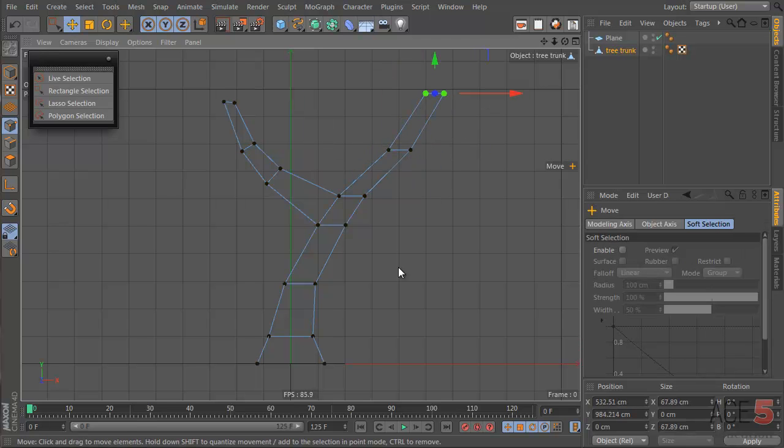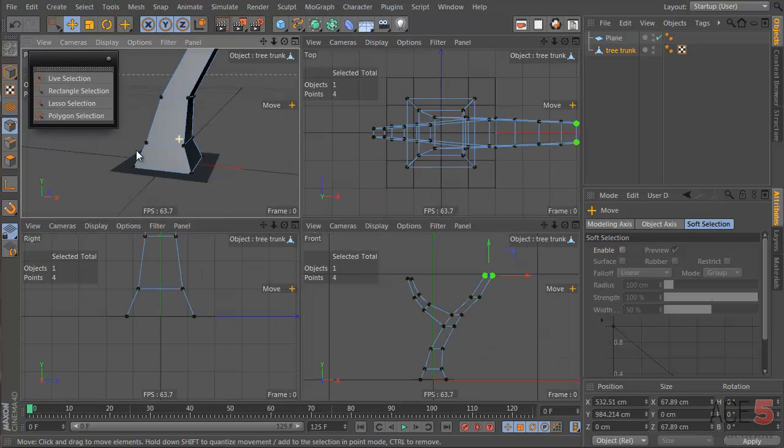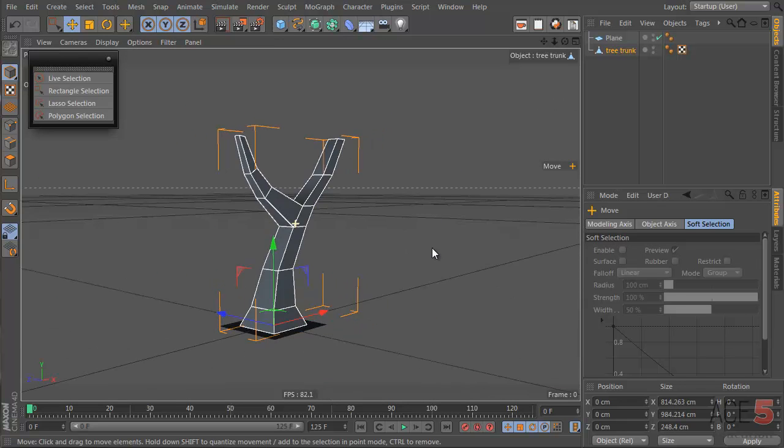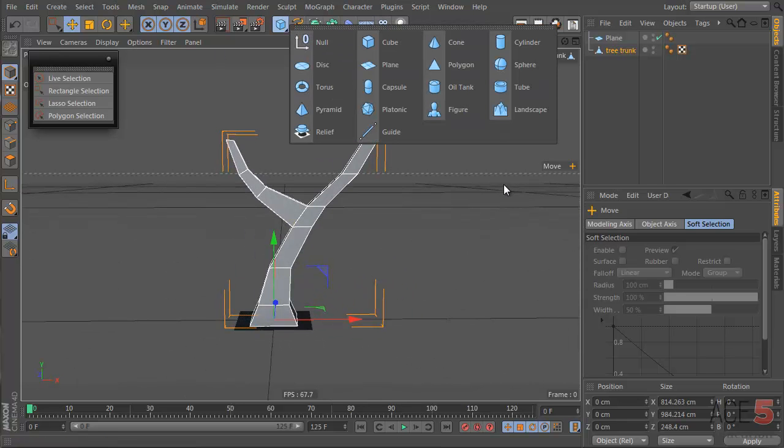There it is, tree. I like the shape. Awesome. We have our tree trunk now, so we're back to the model tool. Let's add some spheres for the leaf area.